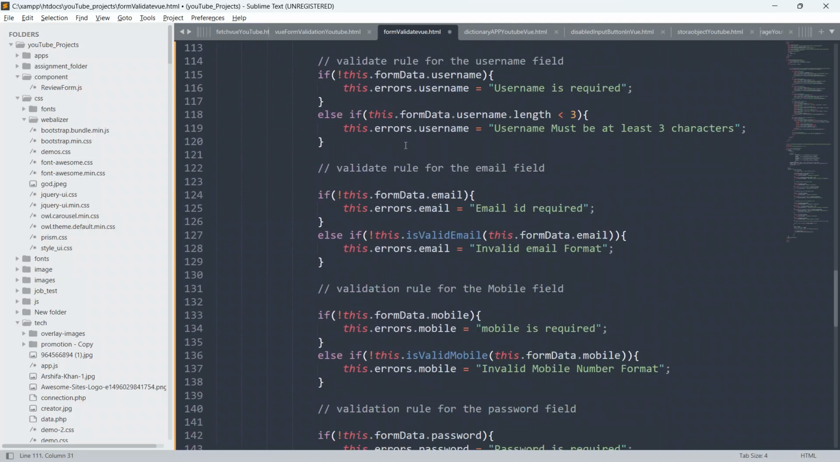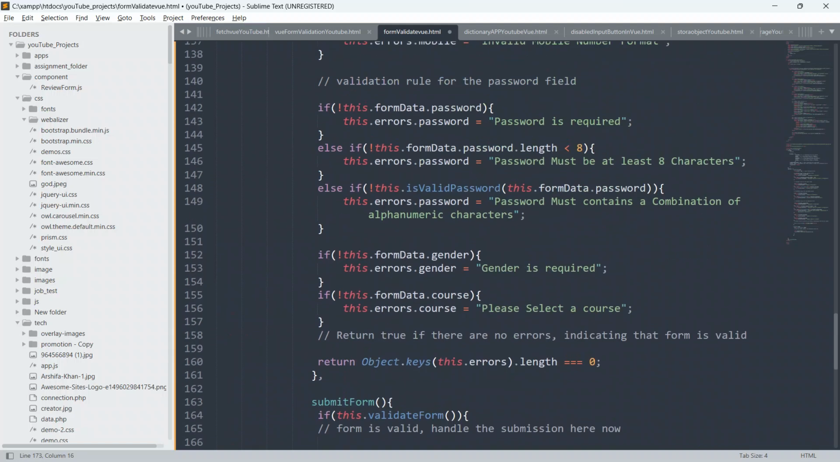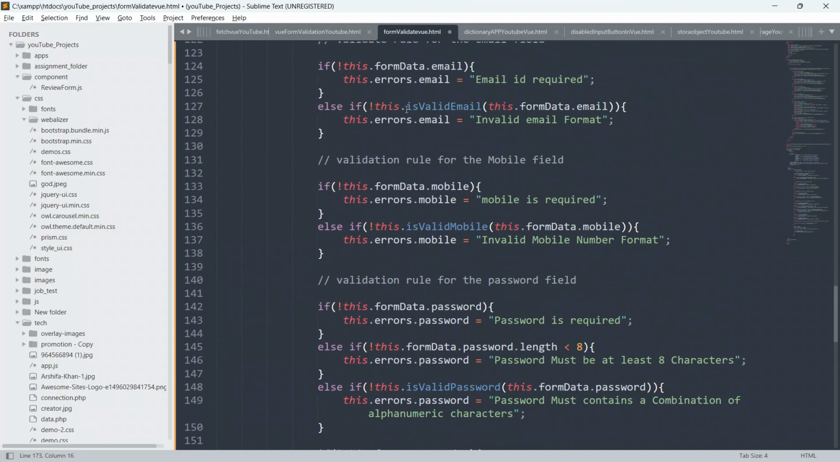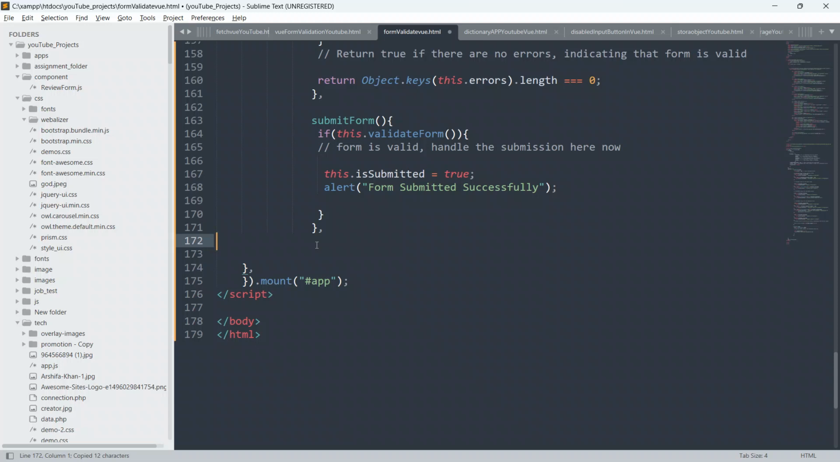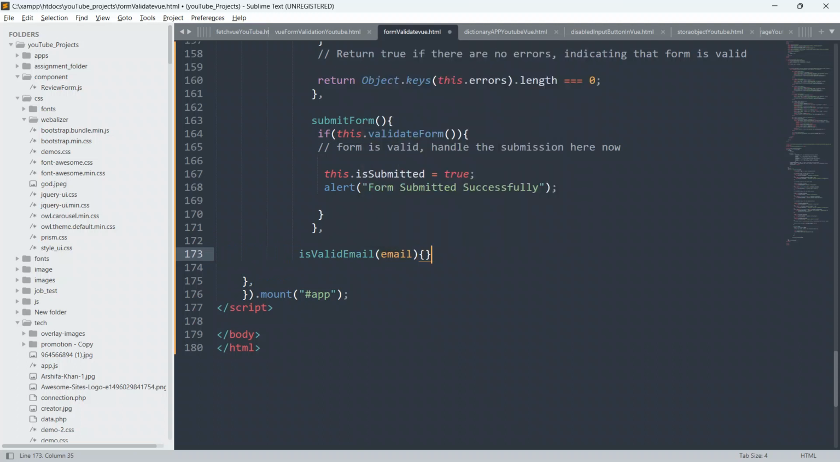So this is our methods. Okay, submitted. So now just close this, and we will define the isValidEmail method now. Okay, isValidEmail method. Just paste it here and give email as a parameter.